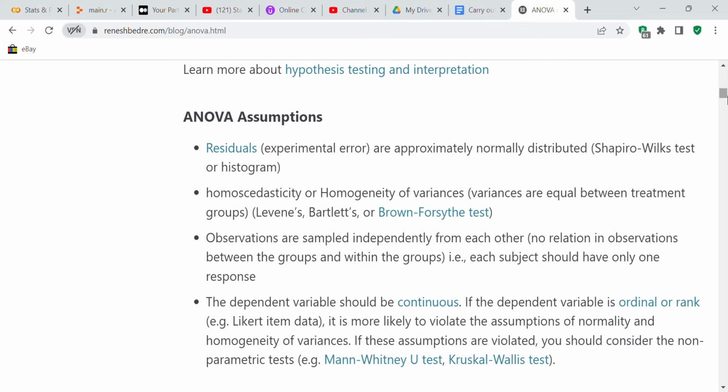Residuals, experimental error, are approximately normally distributed. That's the Shapiro-Wilk test or histogram. Homogeneity of variances: variances are equal between treatment groups. That's Levene's, Bartlett's, or Brown-Forsythe test. Observations are sampled independently from each other. No relation in observations between the groups and within the groups, i.e. each subject should have only one response.